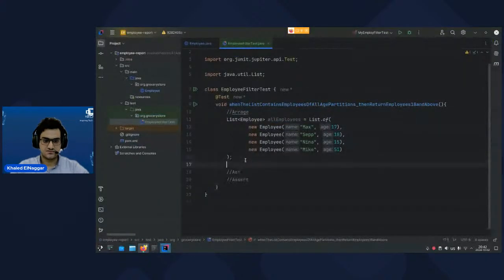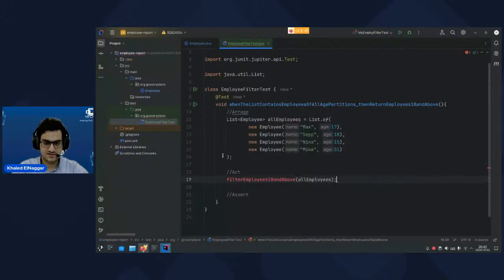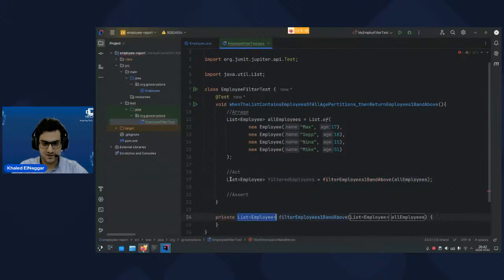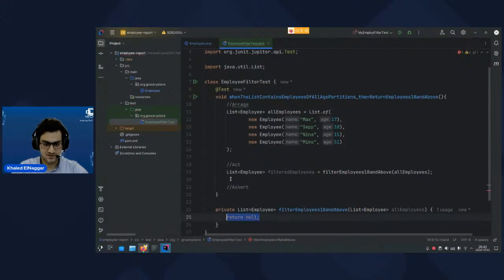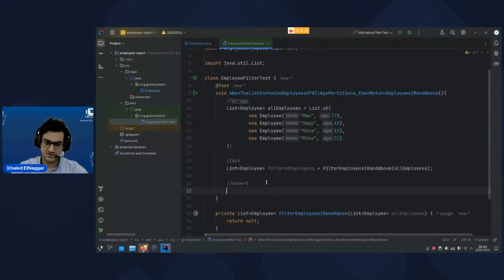Act is the section where we apply our logic on the data that we prepared. So we're going to assume that we have a function called filter employees 18 and above that's going to work on our list. It's going to return a list that we will call filtered employees. Let's for now make it return null, this dummy method that's going to contain our production logic later.